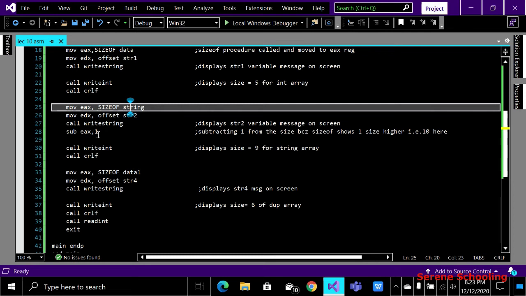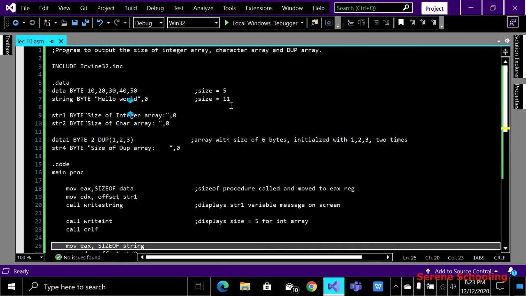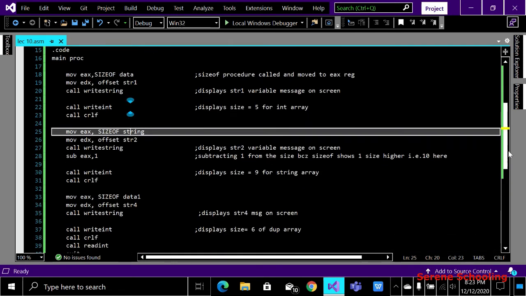And then what I am doing over here, like before, I just simply use call WriteInt to display on the screen. But this time, before call WriteInt, I am doing this extra thing, that is sub eax, 1. Why am I doing this? Because the size of the string is what? You can see from here the size of the string is 11. But if you don't perform this sub eax, 1 instruction, then it will display one extra, that is it will display the size as 12, which is wrong.